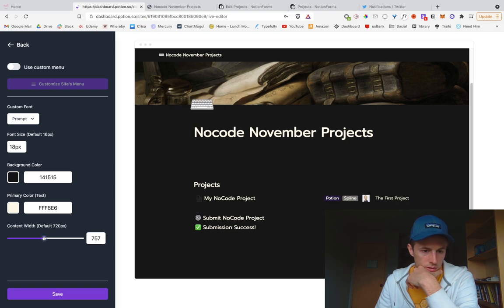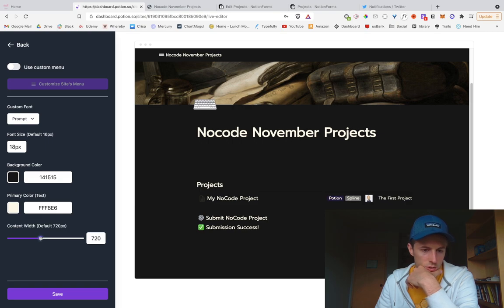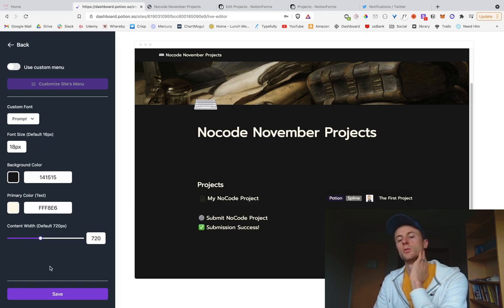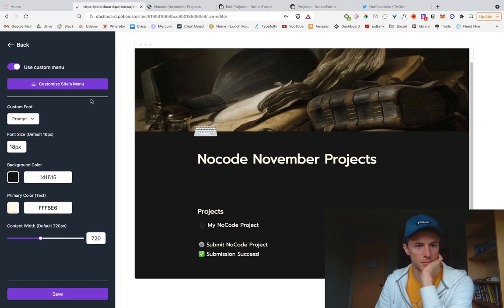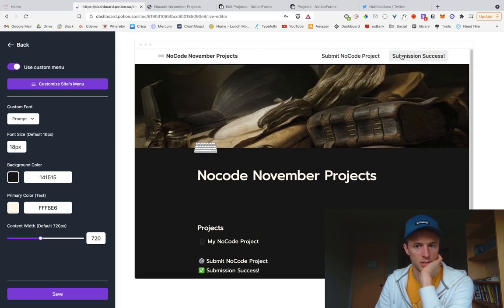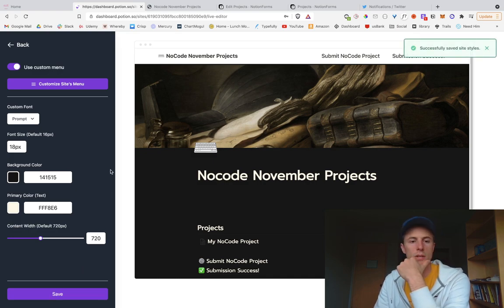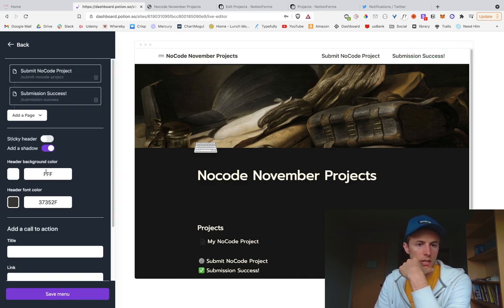Actually, we'll make it default 20, and then I'll actually go in the CSS to make it wider just on the main page. And then we'll say use custom. Look at that. Now I got a menu, save. And now what we can do is go to actually customize our menu here.